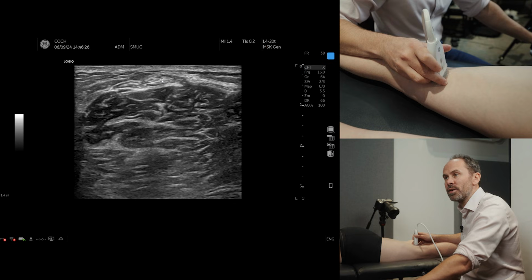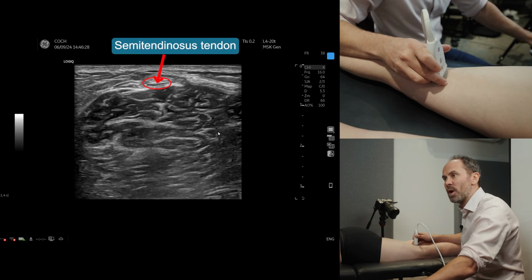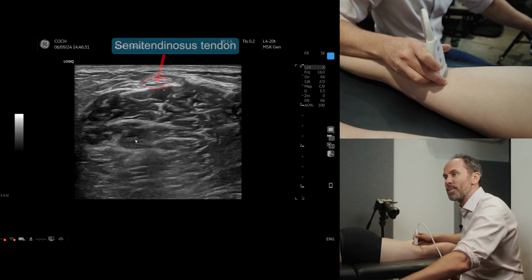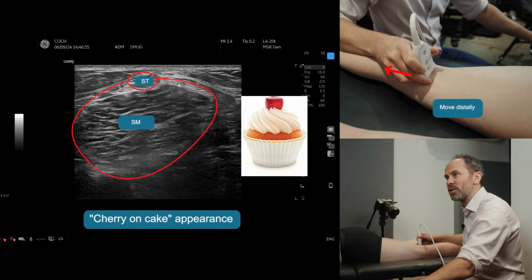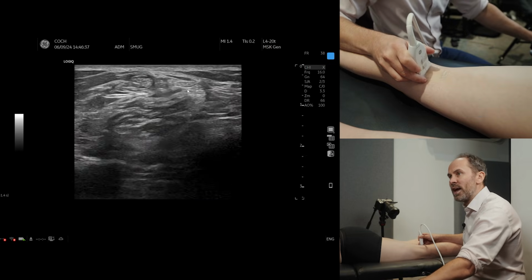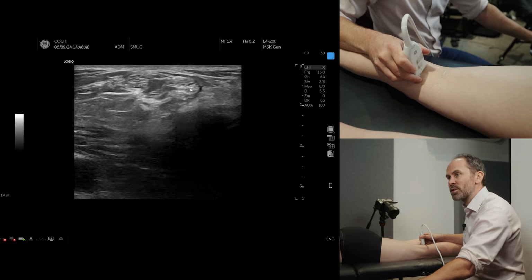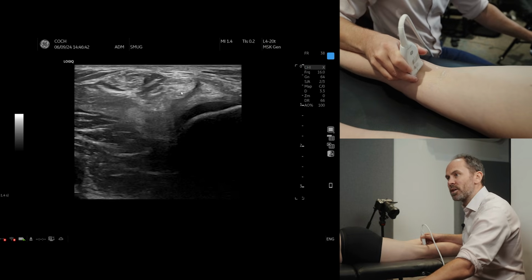Now that is the tendon of semitendinosus, and this muscle underneath is all semimembranosus, and as we move distally you'll see it all comes together. You can see the tendon forming at the top right there, and as we come down this is the semimembranosus forming with the muscle belly going in.